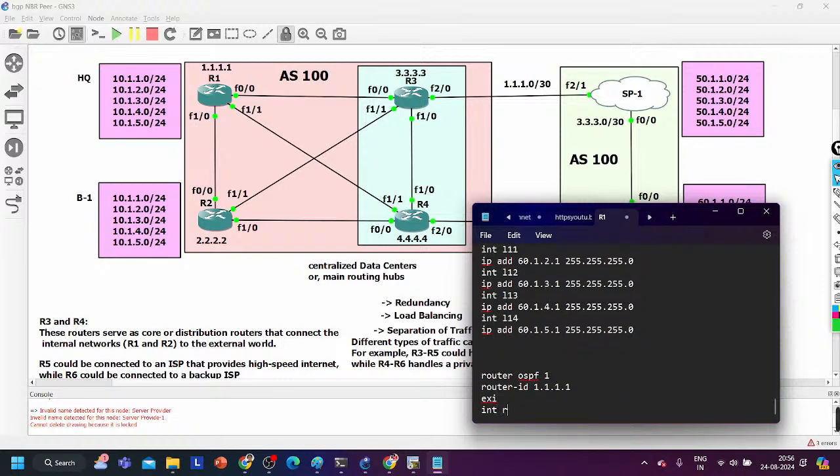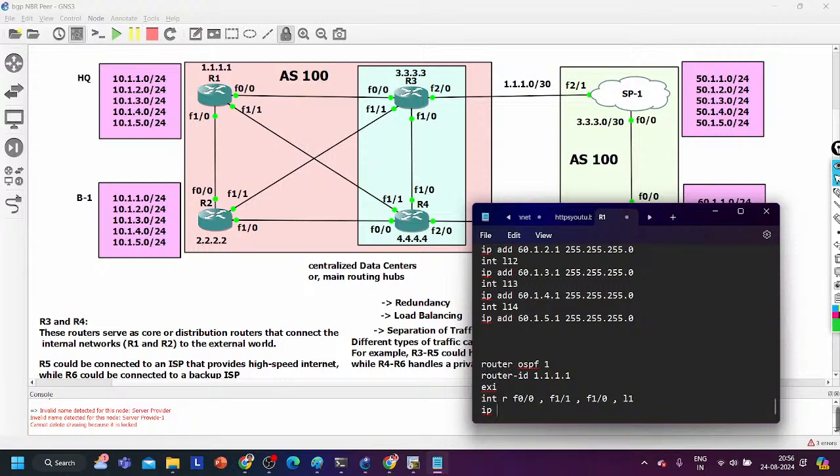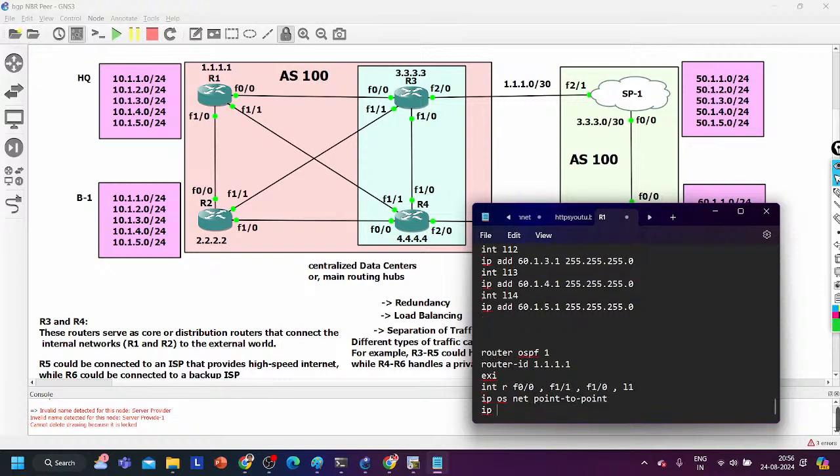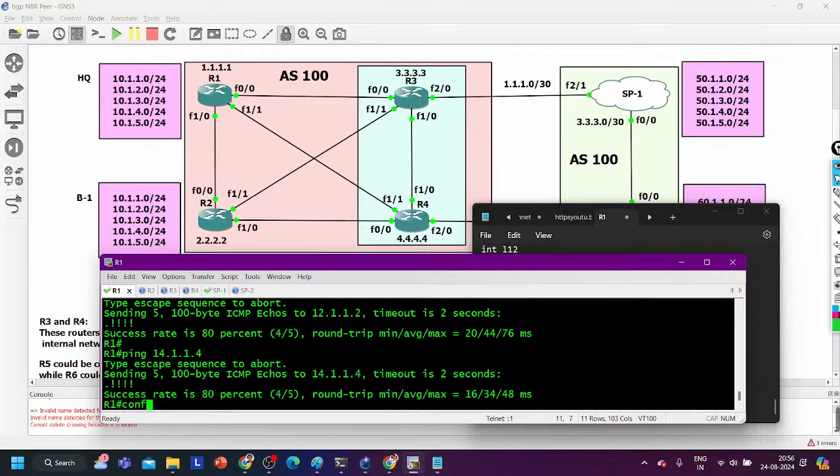Then you can say interface range F0/0, F1/1, F1/0, and F1/1, and loopback 1. Then IP OSPF network type point-to-point. Then IP OSPF process ID 1 area 0. This is the OSPF configuration, right? Let me copy it and paste it on router number 1.